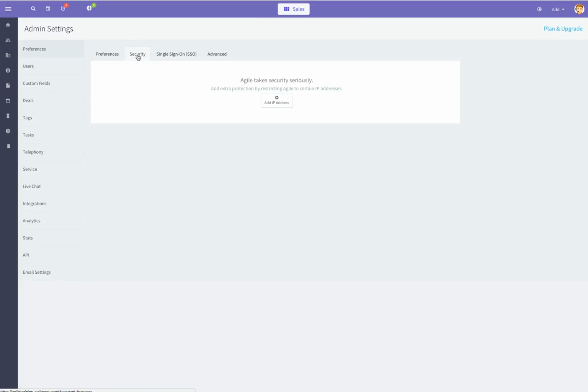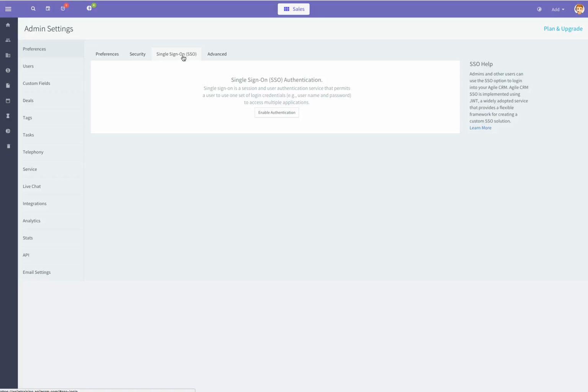Security. By using the security option, you can actually control which IP addresses will be allowed to access your Agile CRM. This is great for a company that has everybody that uses Agile within one location. Agile has single sign-on, or SSO, built into it. That way you have one sign-on across many different applications. You simply click this button, Enable Authentication, and it will enable the single sign-on authentication.